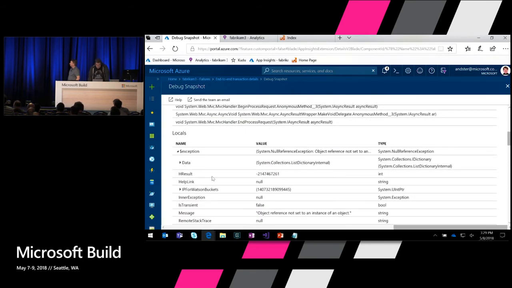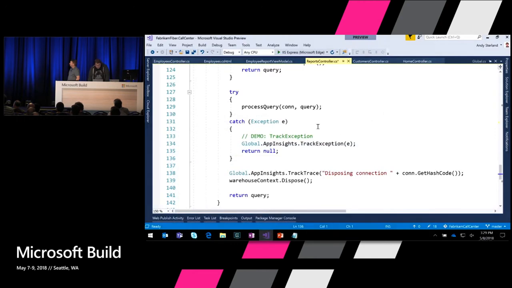I know this HRESULT code. It's E_FAIL. Yeah, calm joke, not even funny.